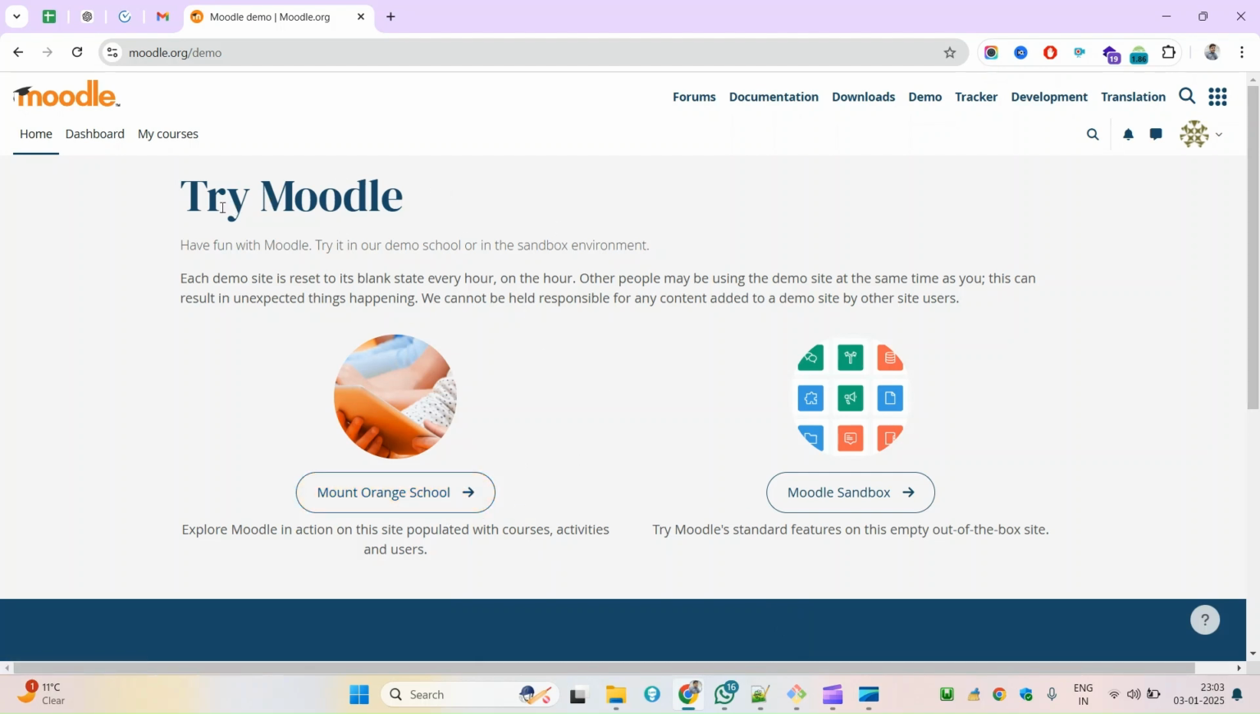So you can see here you can try Moodle in two ways. Either you can go with Moodle Sandbox or Mount or School. So explore Moodle in action on a site populated with courses, activity, and users. Here you see the courses will be already populated, some activity within that course, and some users.